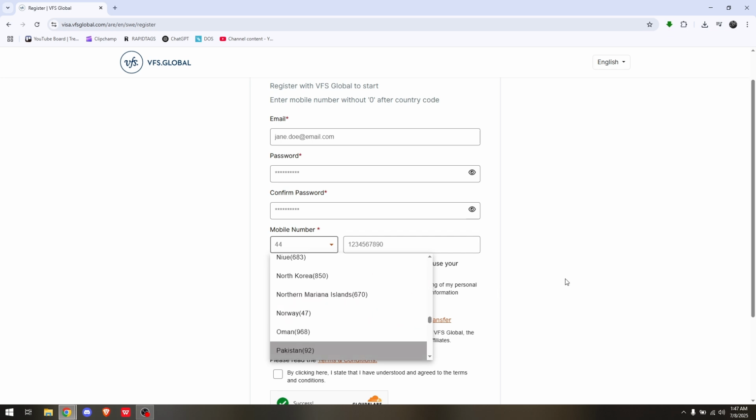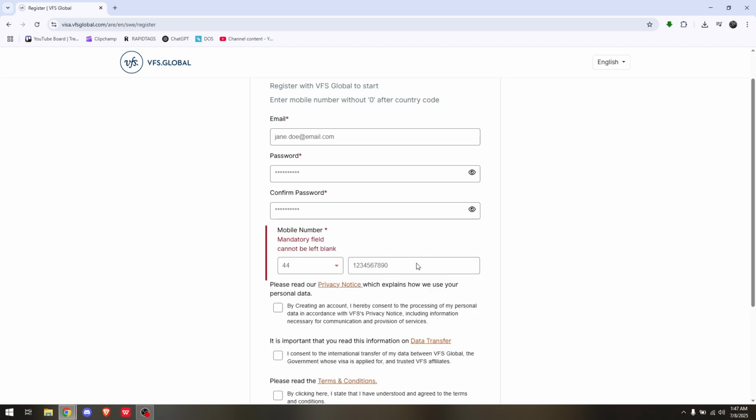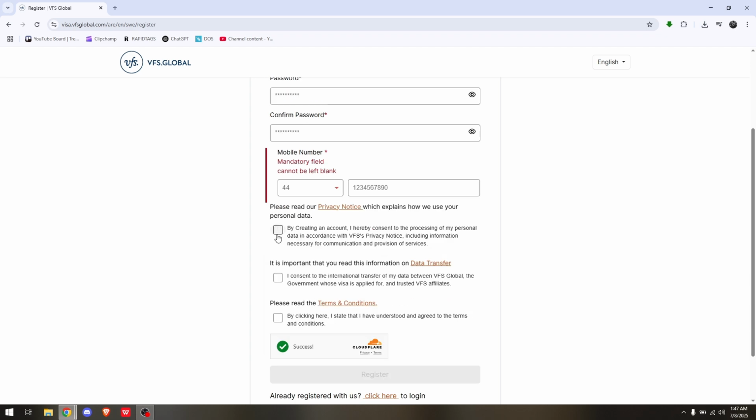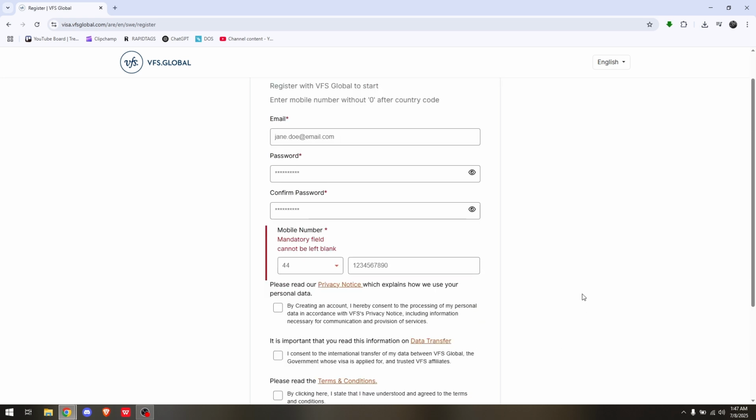with +63. And put your number and make sure that you will be ticking all these three options or three boxes right here and start by choosing the register option. And that is how you create a VFS Global account.